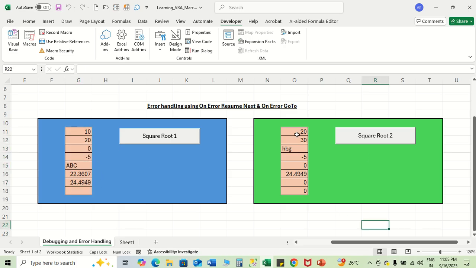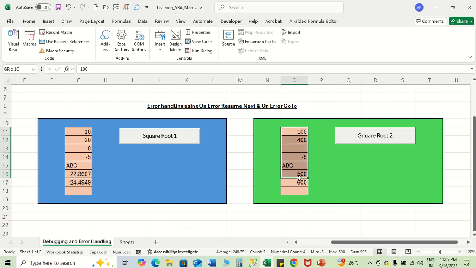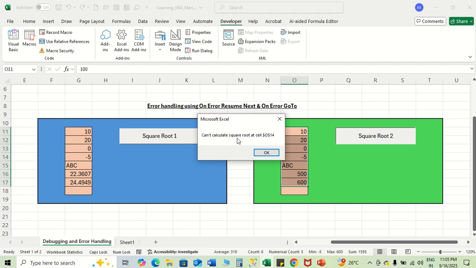Now come to this case. Again, I'm going to put the same numbers like 100. After that, 400. Then make a gap. Then -5. After that, ABC. Then again something, 500, 600, anything. Now select the things and click here.